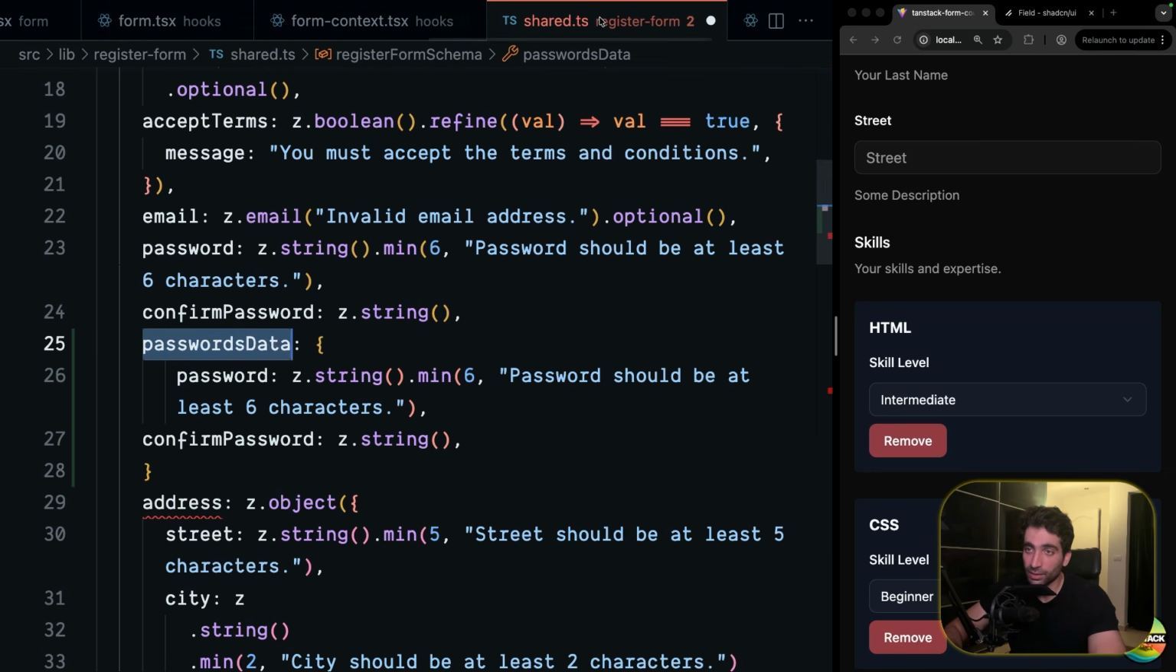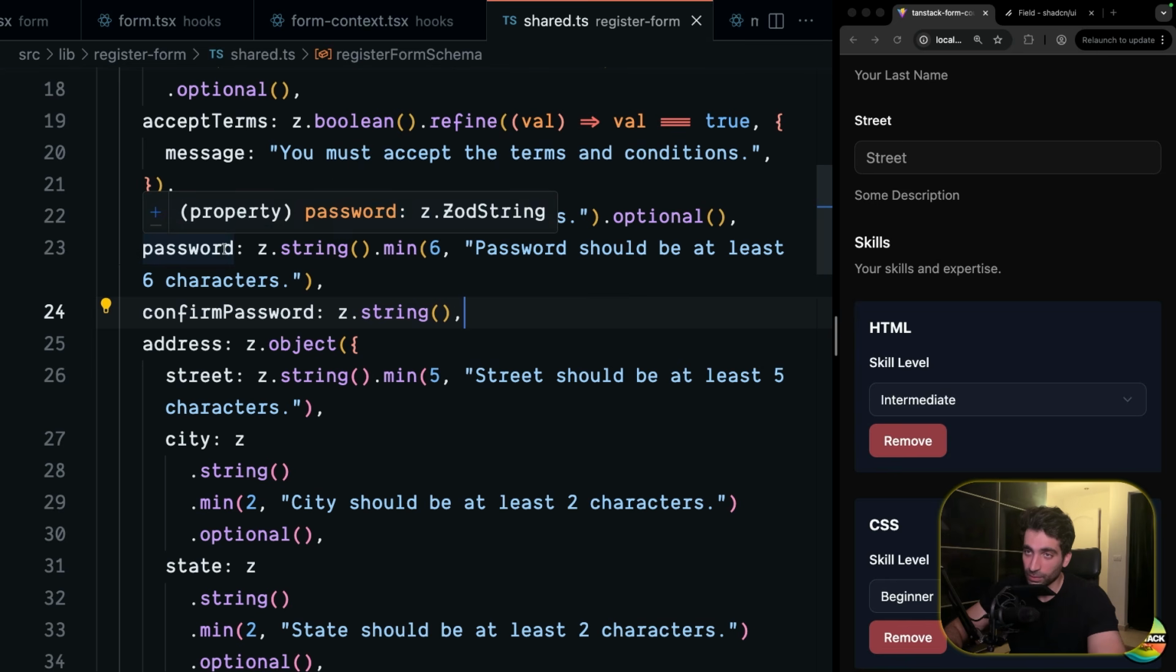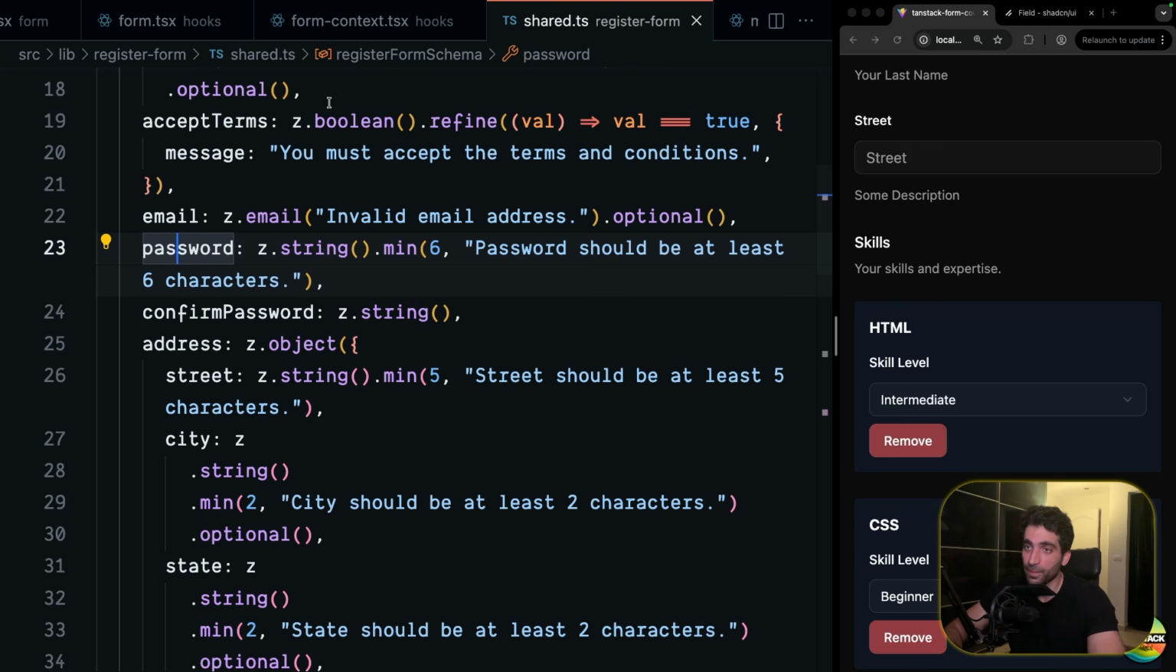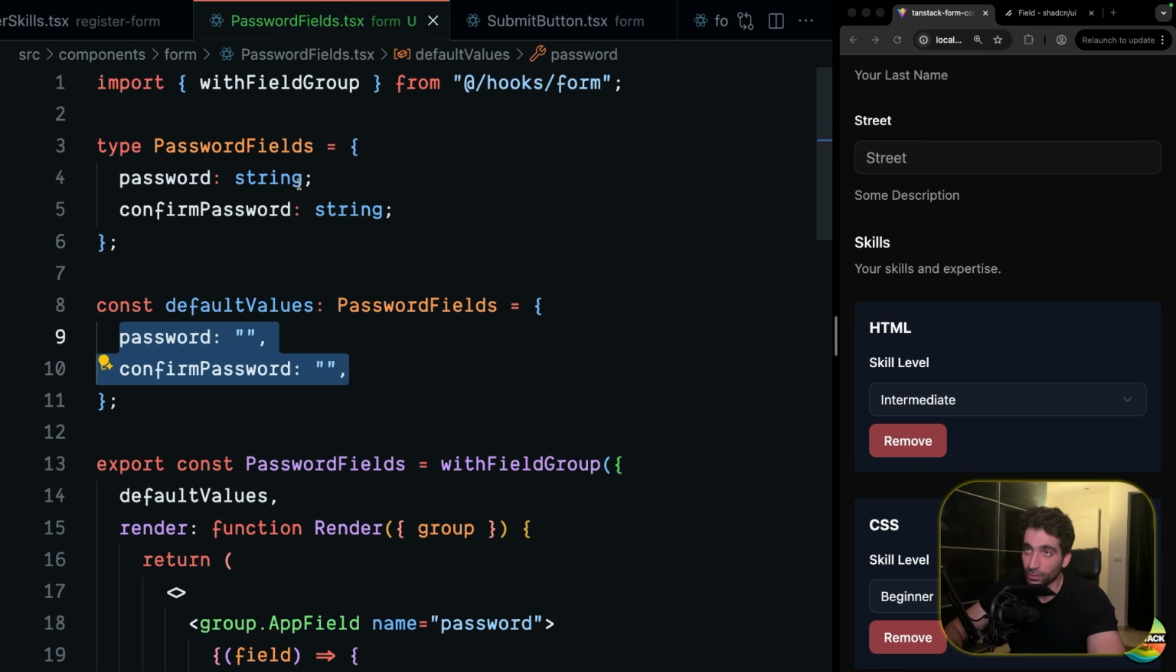In our schema, let's remove what we've done here. In our schema, we don't have our password and confirm password nested in another key. However, they are separate keys in our schema. So what we can do is we can map also which field in our schema corresponds to which field in our password fields component. In our case, they are the same.